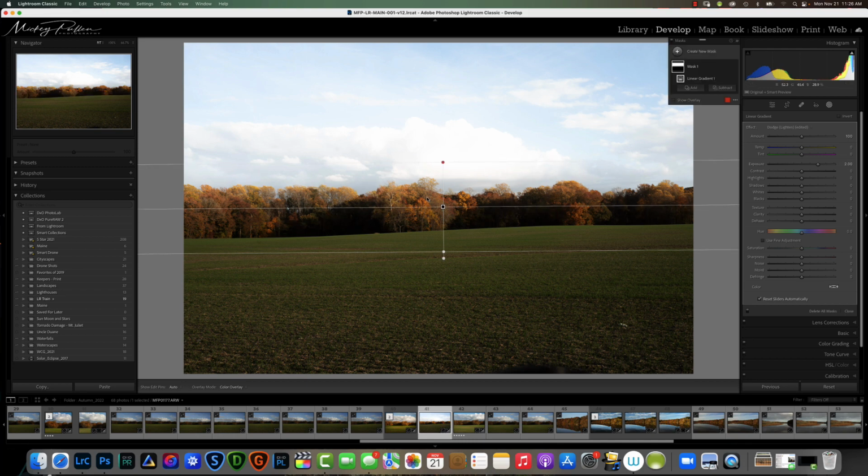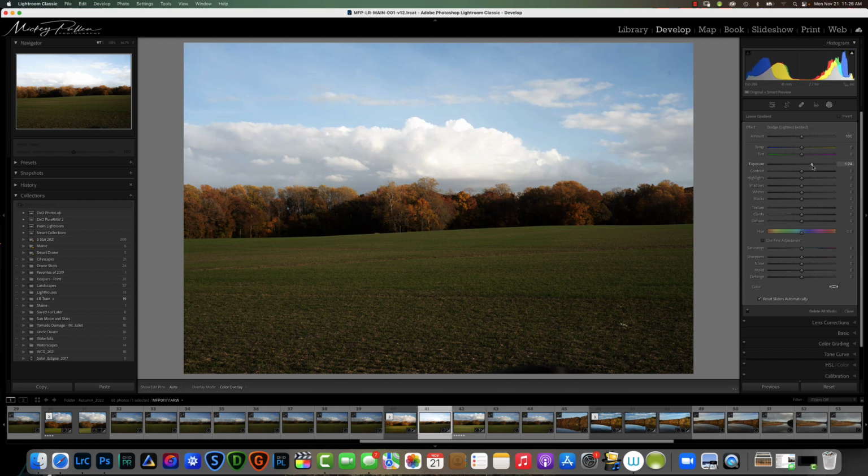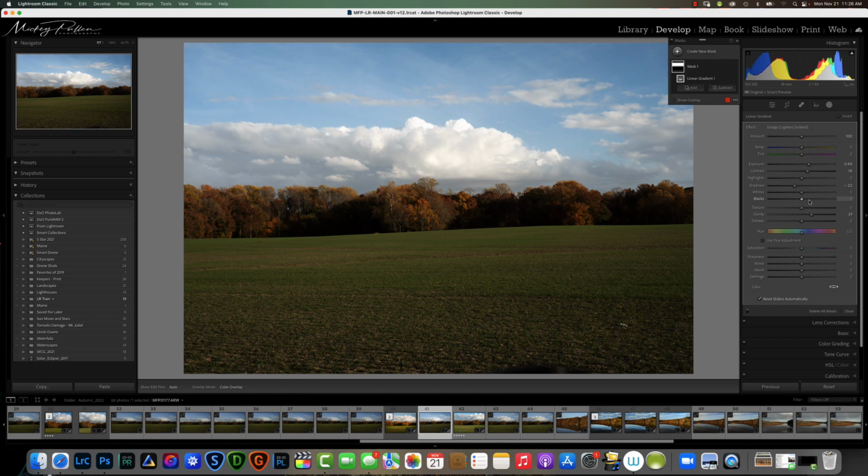So once you get your gradient in place, you can make the exposure change you want, or add contrast and shadows, and maybe add a little clarity, make those clouds pop out a little more. Now, once you get all the changes you want, you have one more slider you can use, and everybody always seems to forget this one, but there we have an amount slider. And this allows you to edit your edits, basically.